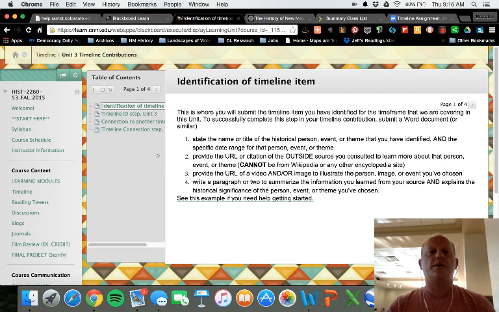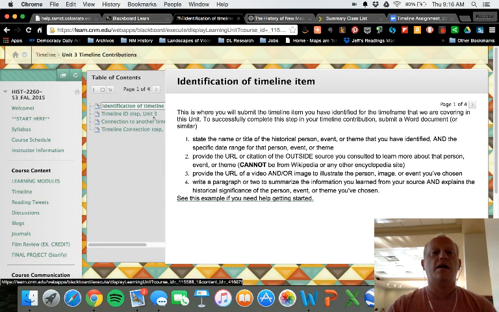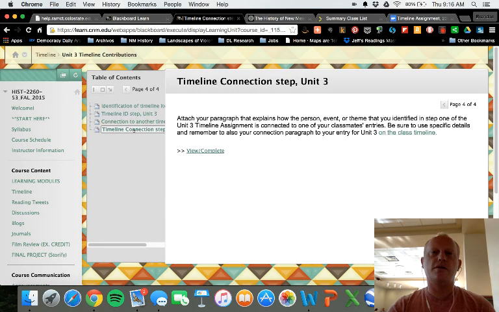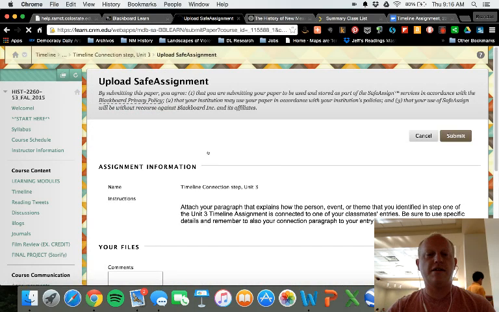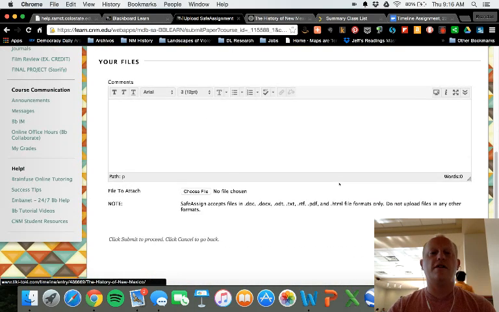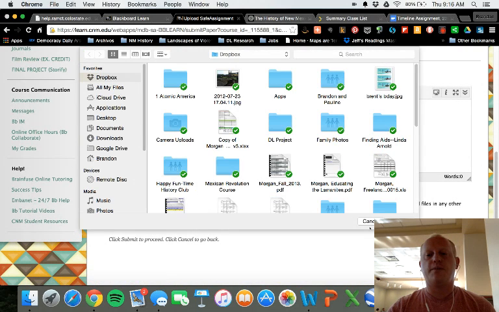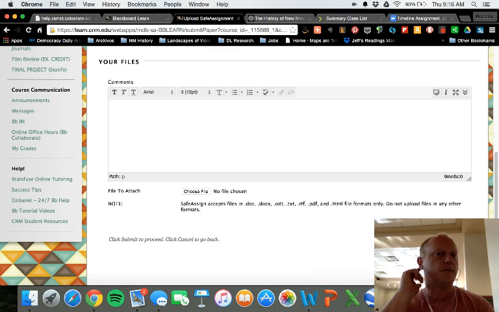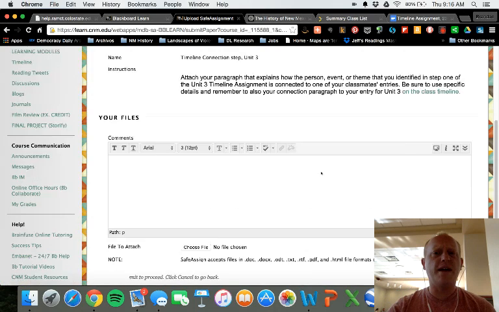And this is where you submit both parts of the timeline. So you do the timeline ID step, and then the connection step is here as well. You just have to go through those different pages and find the link where you click view/complete, and then this is what it looks like if you haven't yet submitted something. You just choose the file from your computer, and then click submit. So I hope that helps.